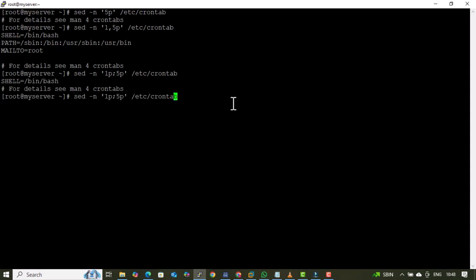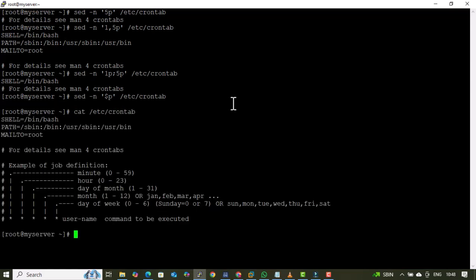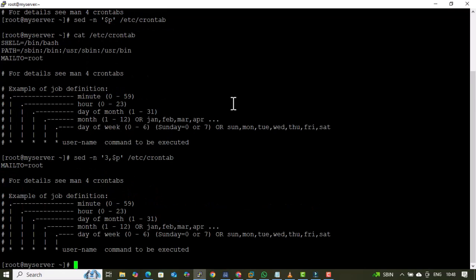Now we want it to print only the last line, nothing else. Then we can put the $ sign. It will print the last output, which is empty. If you can see here, the last line is empty. And if we want to print line number 3 to last, meaning we want it to print from the last till line number 3, now it has printed the output.